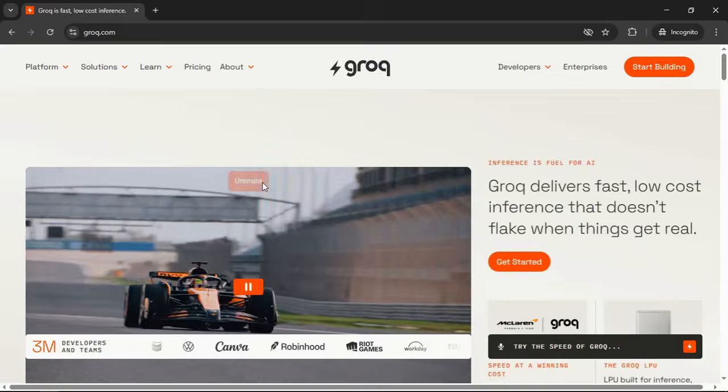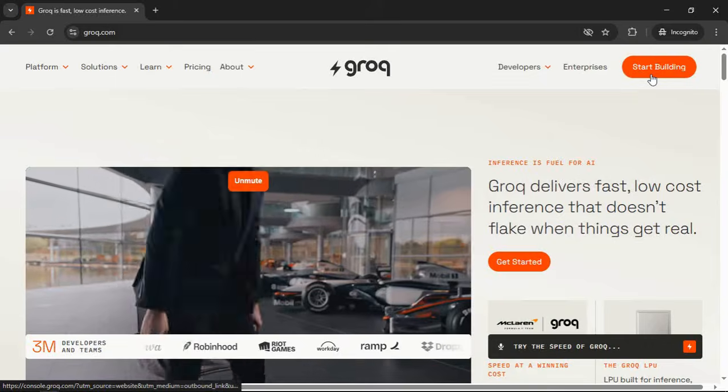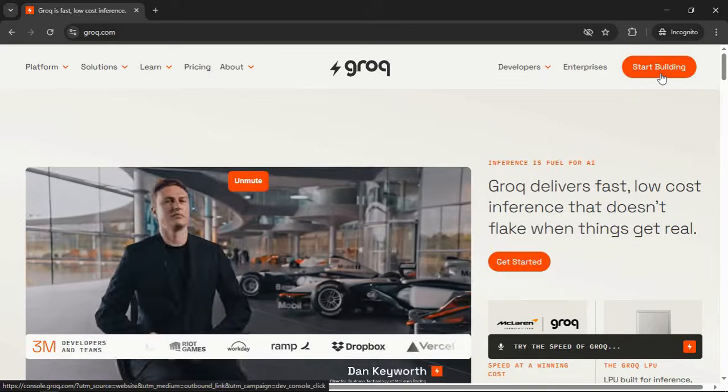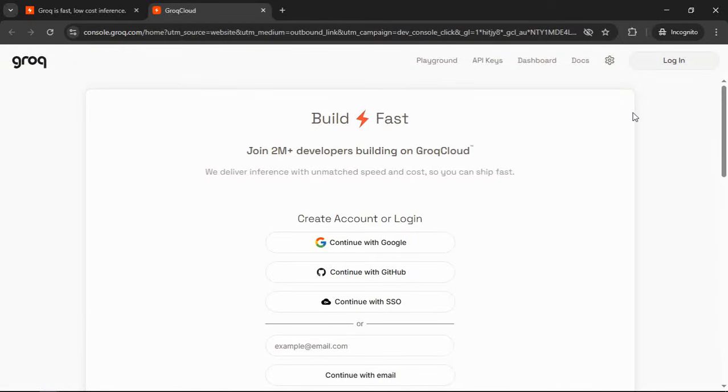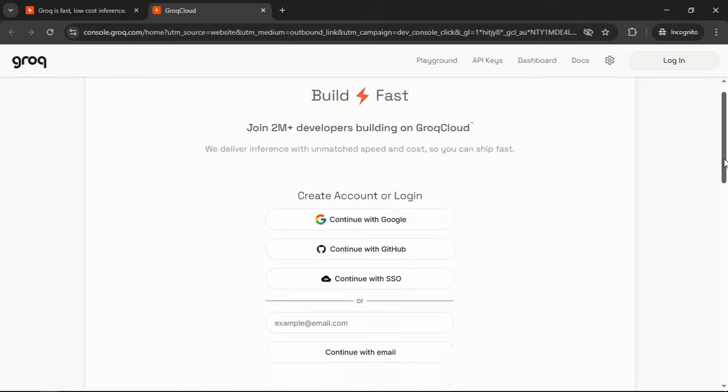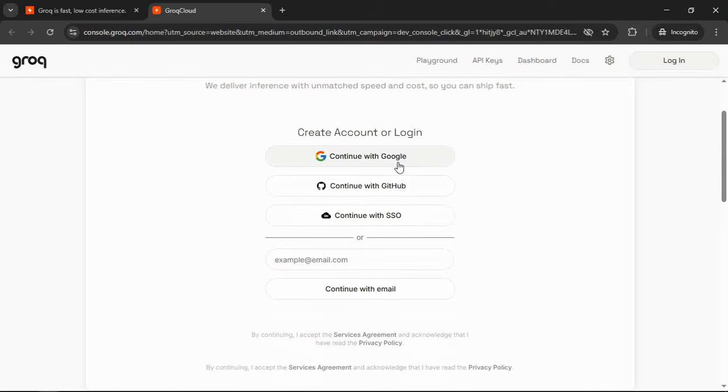This is the home page. Now you have to click on start building here on the top right corner. You'll get this sort of a layout, and here it is asking me to create an account or login. I'll simply continue with Google.